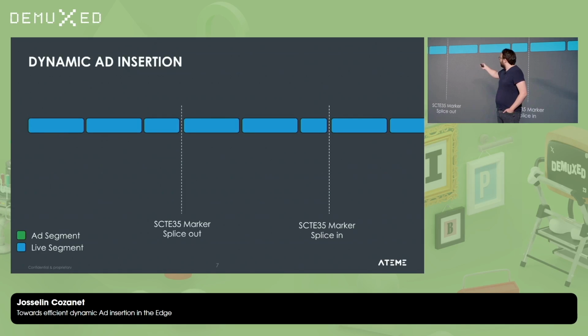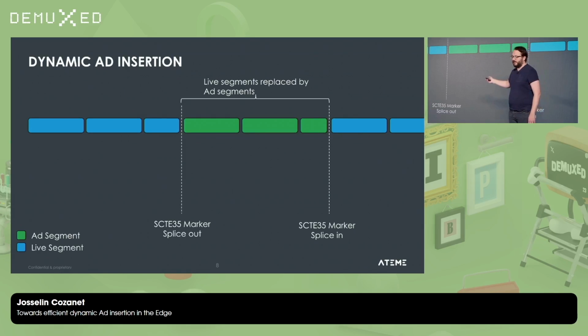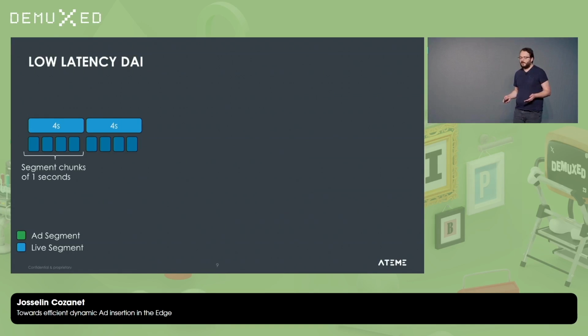The segments that are just before the ad markers are shortened, so that an ad marker is always in between two separate segments, so that we can replace everything in between the two ad markers with actual ad content. Then, when we are going to low latency, this is pretty much the same thing.